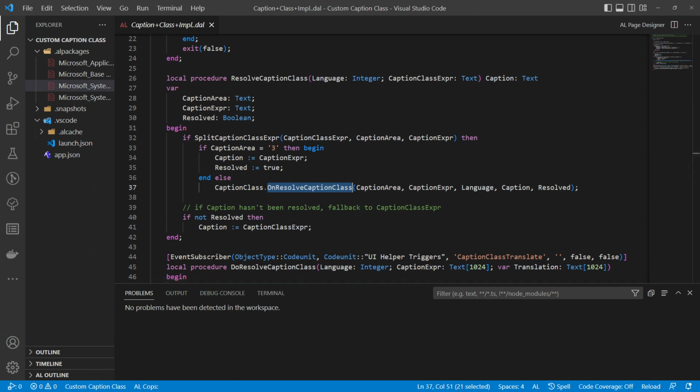While defining that, if you omit the caption area, comma, caption expression, which is the pattern that you need to define there, it'll just return whatever the caption class is. So nothing is going to change there.